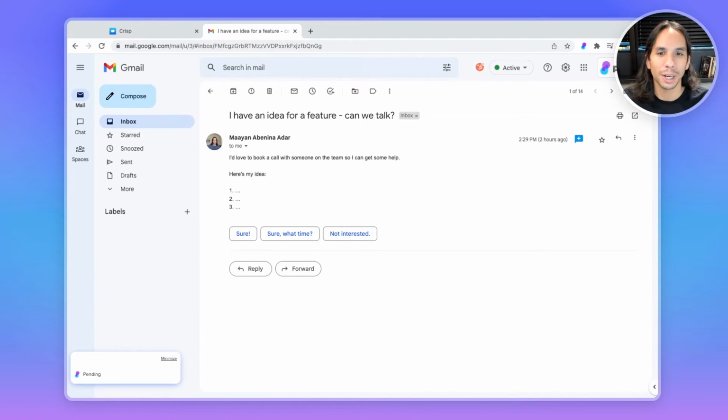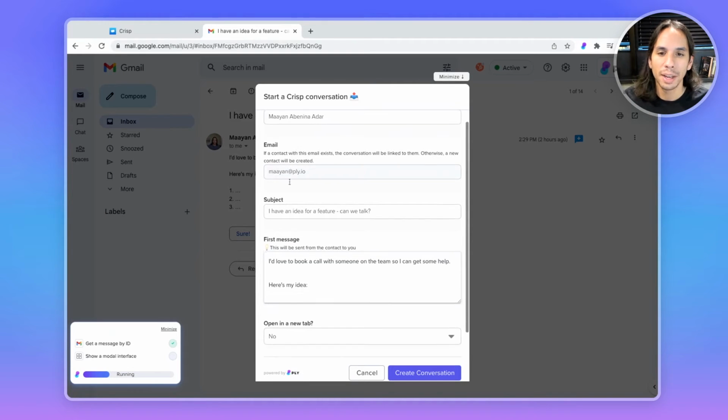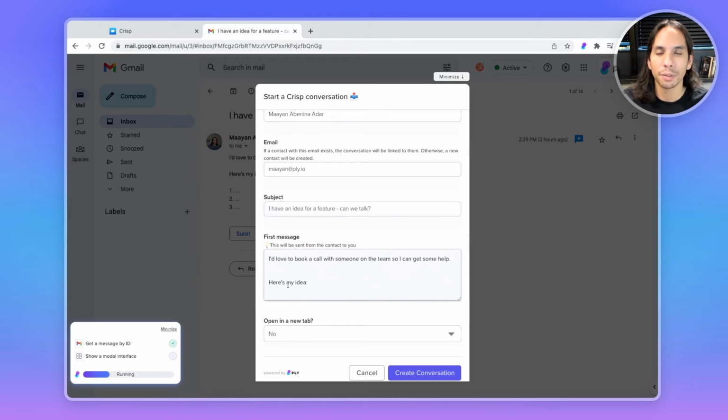Here's how it works. When I click on the button on a specific message, I see this interface that's automatically filled in with details of the sender, like their name and email. And if I have no contact in Crisp with these details, they'll be created automatically. I also see the subject and the first message of the conversation that will be started with me.